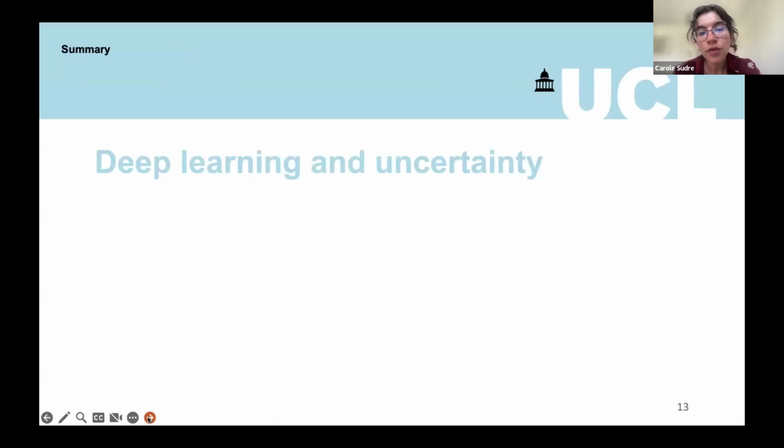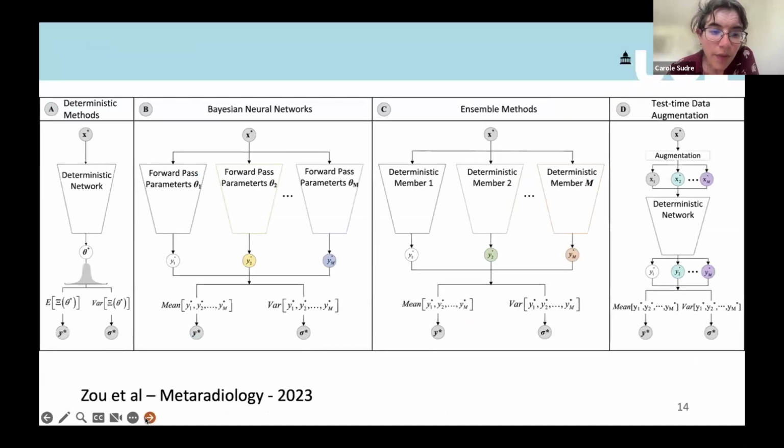So now we'll move on to the core of what we'll talk about today, deep learning and uncertainty. The first thing I will mention is a review paper from 2023, where they classified ways of doing deep learning and looking at uncertainty in four different ways: deterministic methods, Bayesian neural networks, ensemble methods, and test time data augmentation.